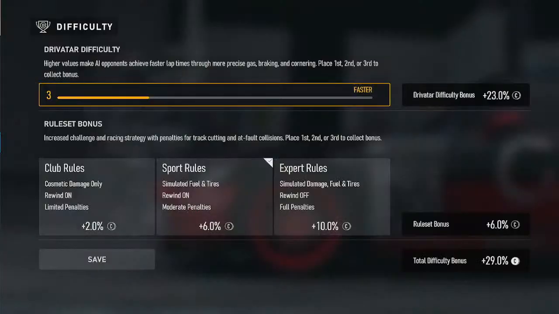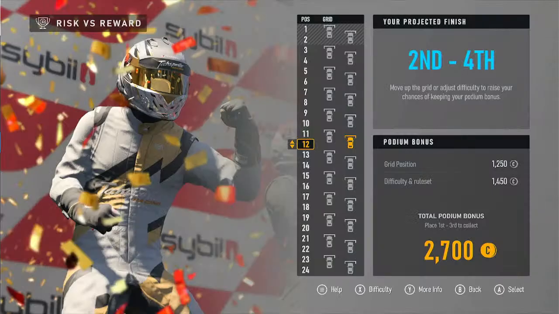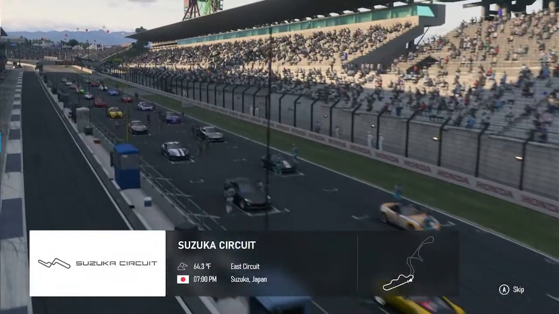Alright, what difficulty do I have this on? 3. And I'm still slated to get 2nd to 4th? Well, I want to get 3,000 or more points on the podium, so we're going to leave that there and hope we get first place. Let's do 15. Let's start on 15th spot. It says we're going to get 3rd. I think we're going to get 1st or 2nd.